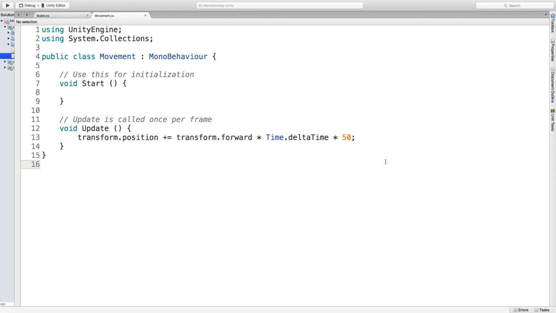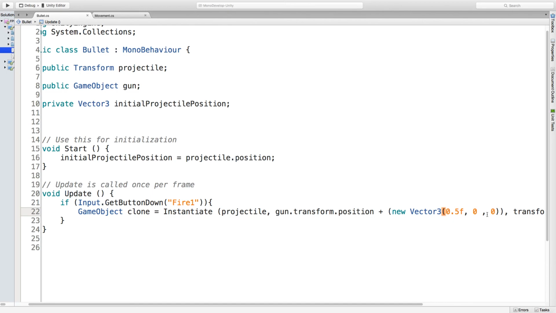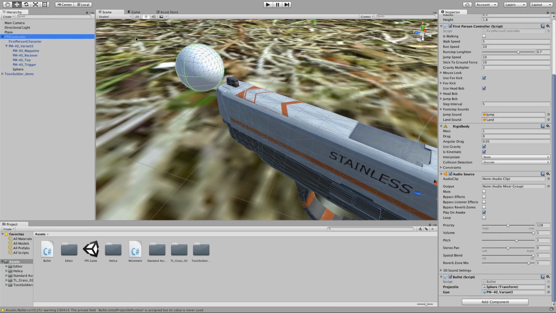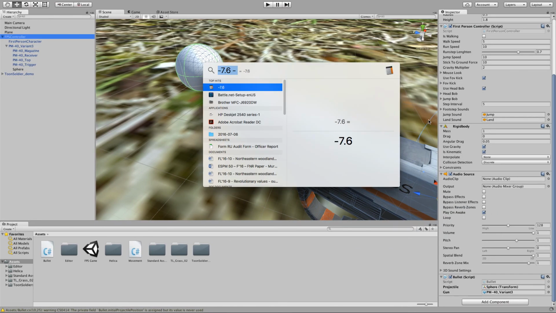Okay, so let me play around with this. -7.6.